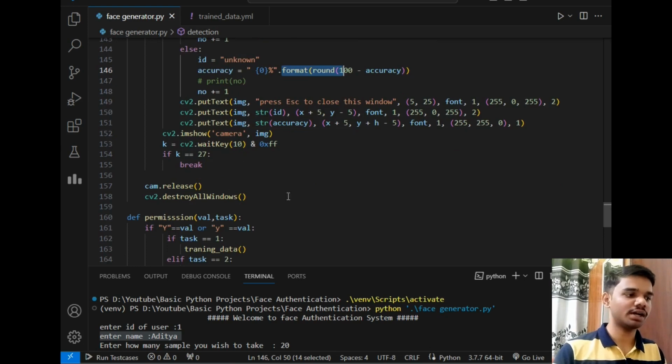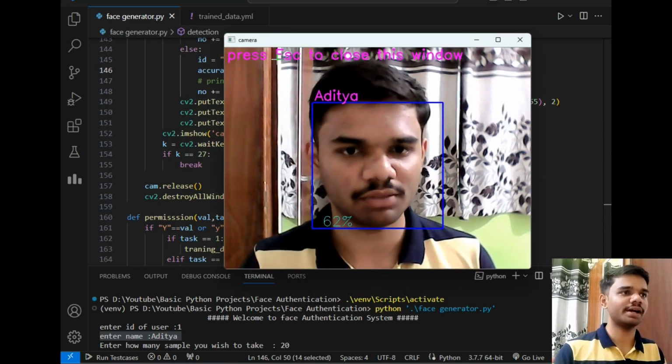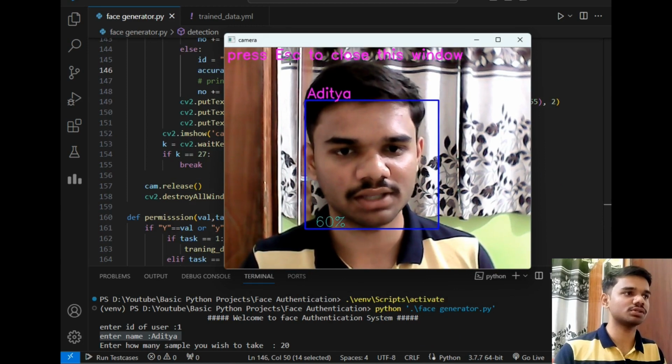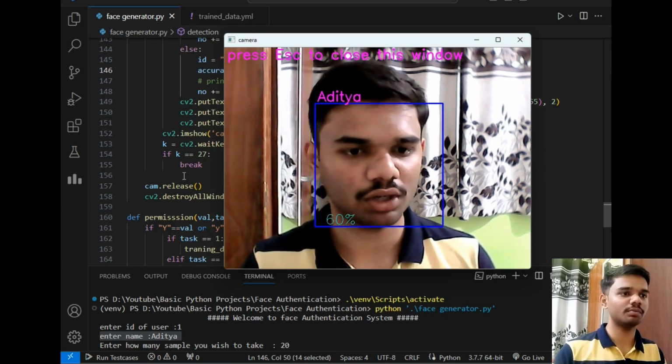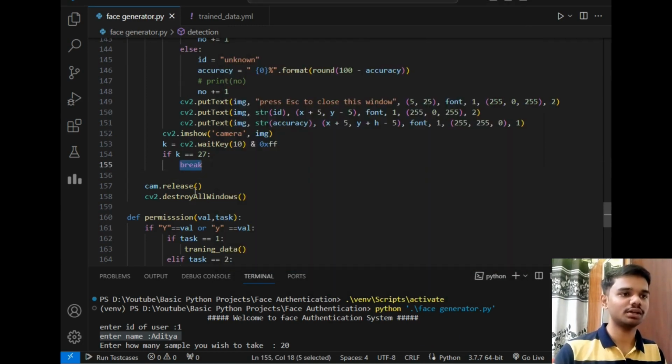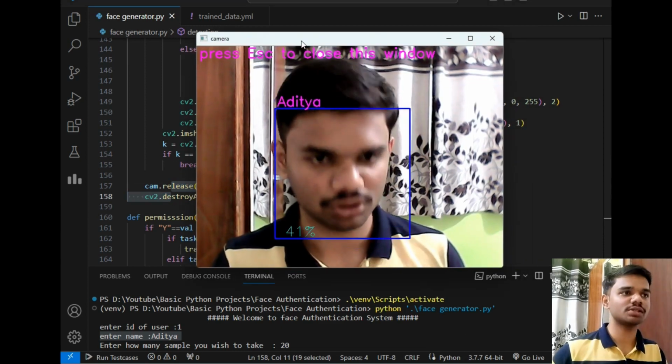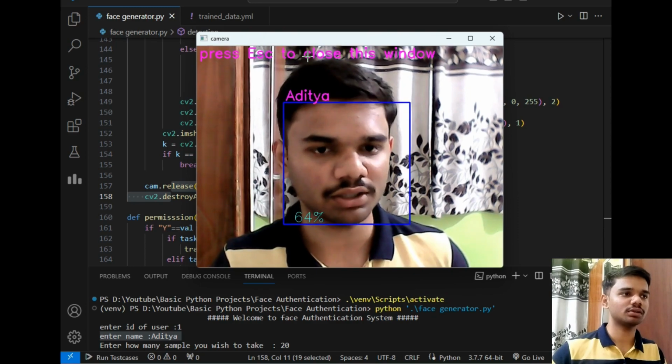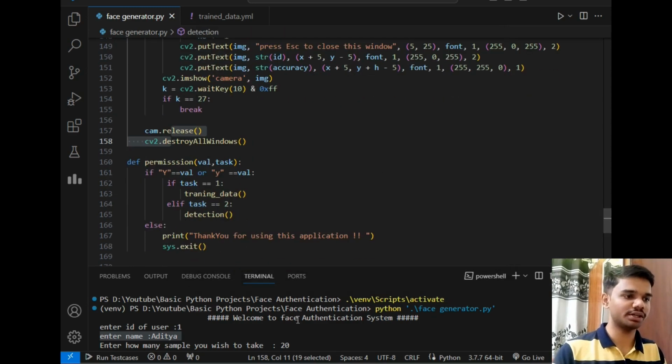And after I press the escape button, as it's written here, press escape to close this window, the program will break and this line will be executed and OpenCV windows will be destroyed here. So I will show you that. So I am simply pressing the escape button. As you can see, the program gets terminated here.